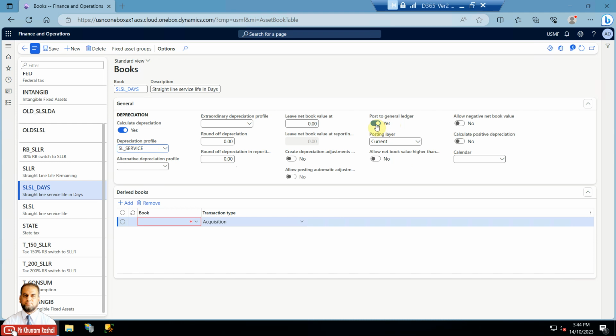If you are having derived books, mostly it is no, and then posting layer will be none. So in our case, it will be post to journal ledger to have the financial effect on GL, and then we will also be ticking create depreciation adjustment. Okay, and then we will have a calendar, and calendar will be the one which we have just created, that is FY days fiscal calendar on the day basis. So that's it. Once we save it, now the same book we can use in our newly created fixed asset.